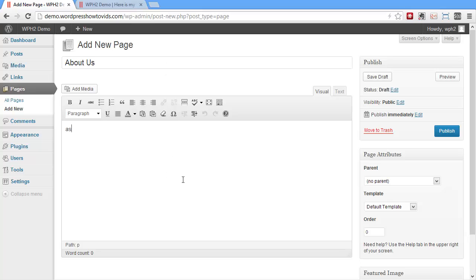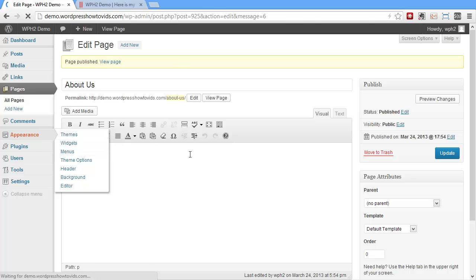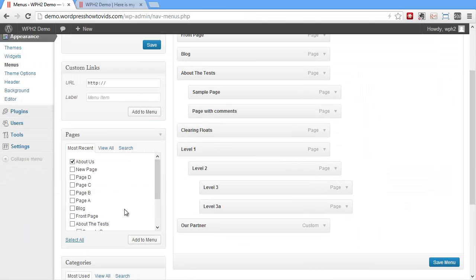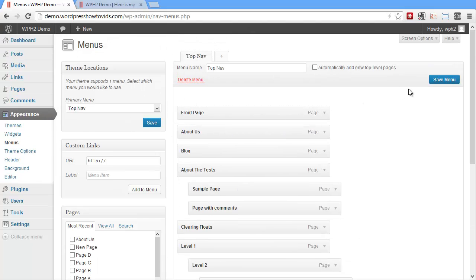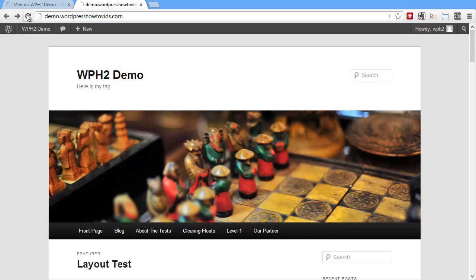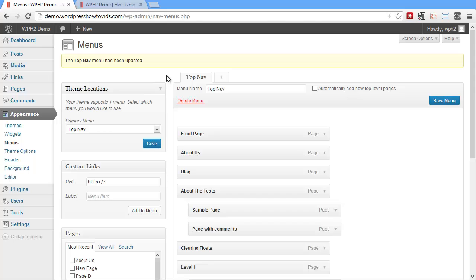About Us, publish that page, Appearance, Menus, About Us, Add to Menu, and then you can drag it anywhere you would like. Save menu, refresh. Now About Us has been added in. We can also choose specifically for the top nav to automatically add new top level pages. Click save menu. So what that means is that if I add a new page that isn't parented, then it is automatically added to the top nav.